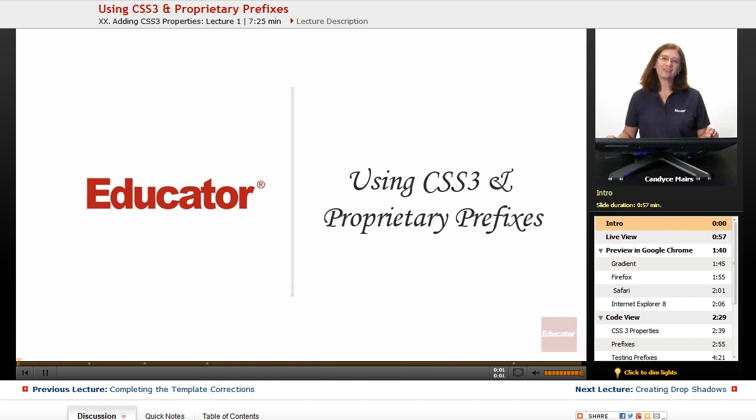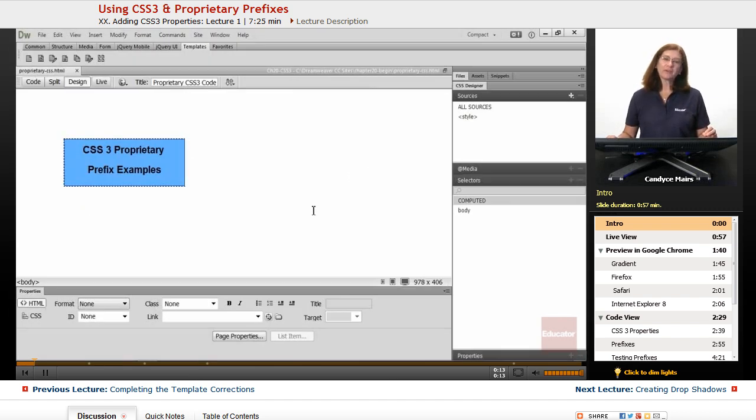Welcome back to Educator.com. We're now going to take a look at some CSS3 proprietary prefix examples, which is a bit of a mouthful. But what I want to show you or explain to you is an issue with CSS3 and also the proprietary prefixes you may have to use when working in CSS3 because of browsers. So let's take a look at what's going on.